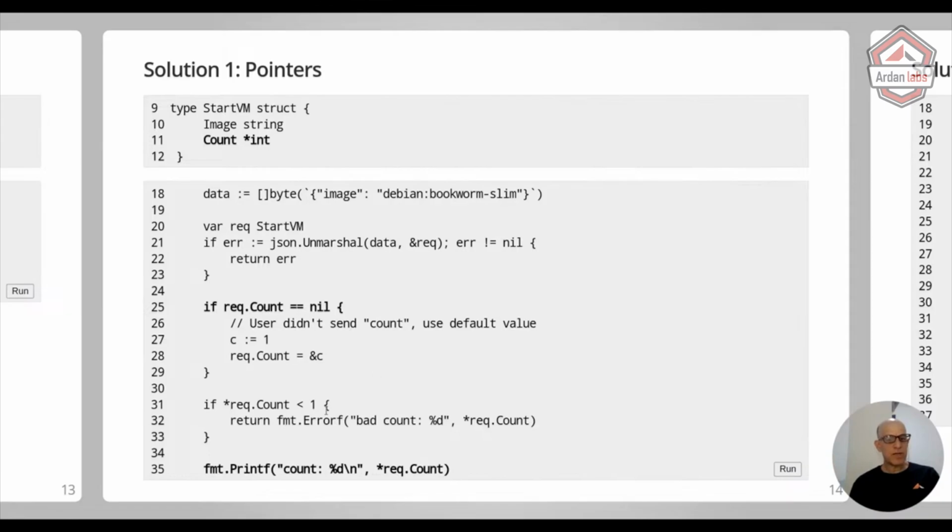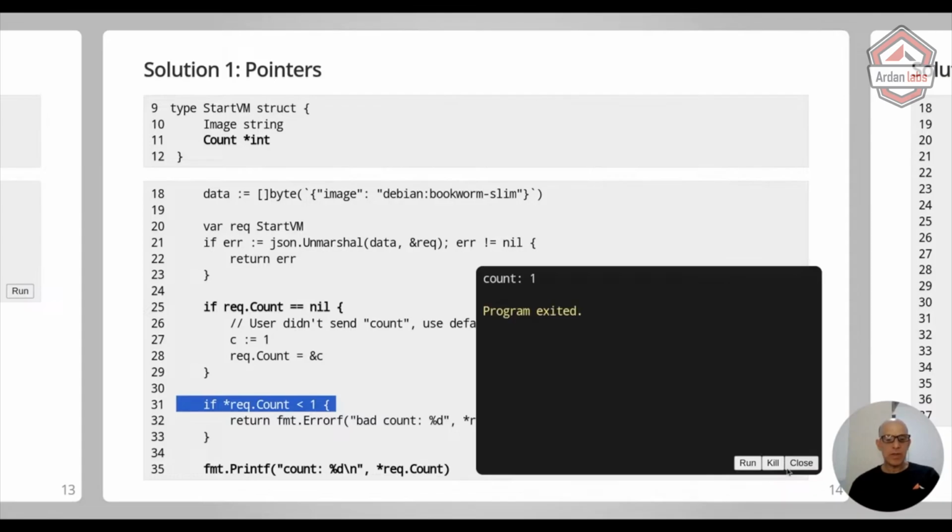So now if I want to check if the count is less than one, I actually need to put a star before that to make sure that it is there. Otherwise I may be trying to access nil pointers at some point, which cannot be fun. When I'm running this one, you see now that the count is one because I actually found out that the user didn't send it. So you can use it in your API layer, but you need to be really careful about it.